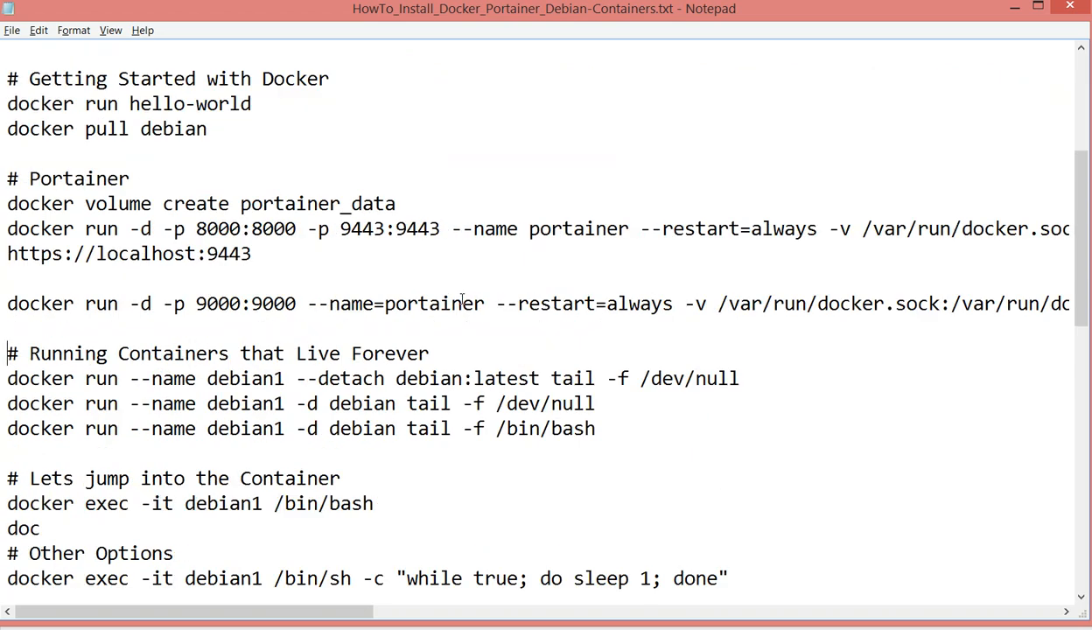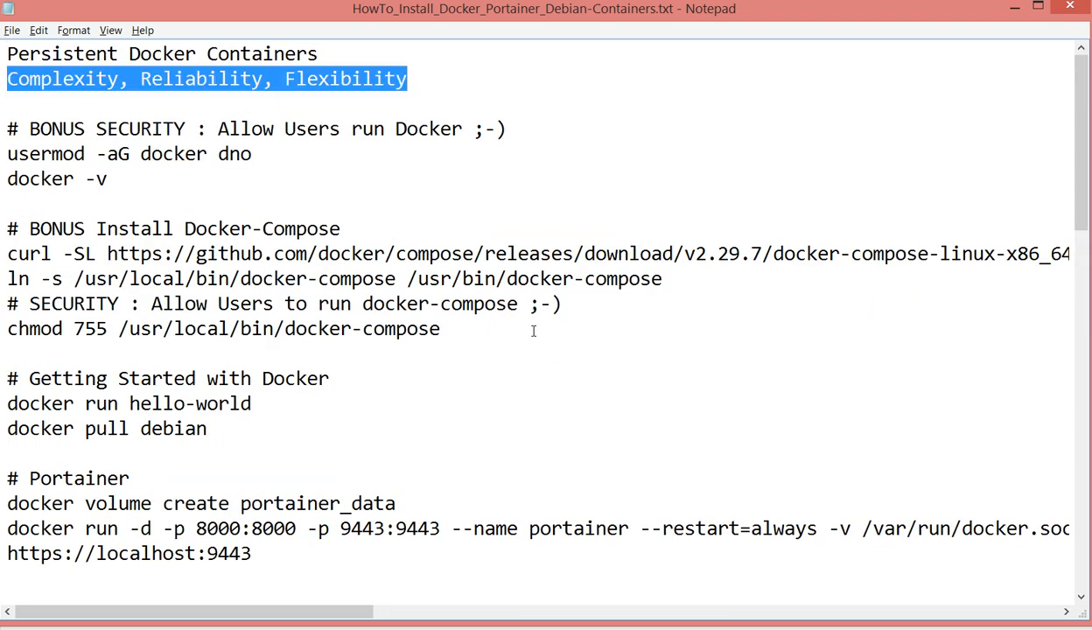We want to be with a kind of Linux way of doing things. That's when I give the magic and you won't believe it. And eventually, let's go back to persistent Docker containers: complexity, reliability, and flexibility. So with all that said, let's go ahead and get started.